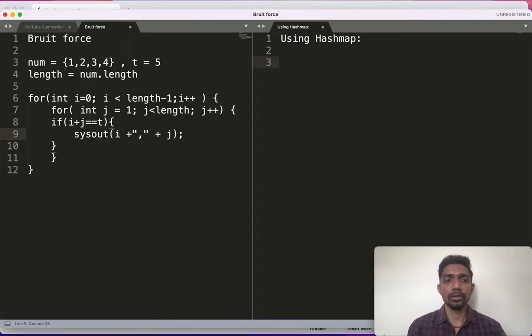So this solves our problem. I think we are good. If you don't find anything, then just after this for loop we'll throw an exception saying no value found, no index. Okay, so this is our brute force approach.